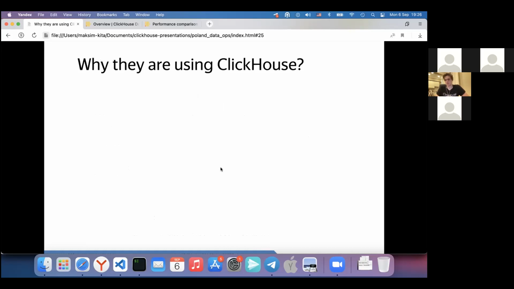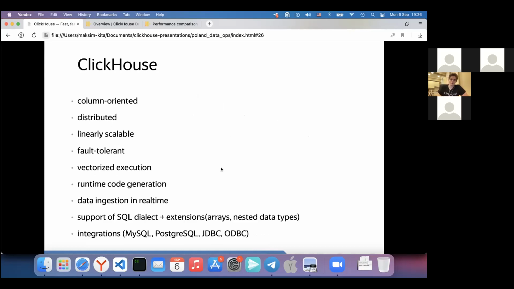So let's talk more about technical stuff. Why are they using ClickHouse? So ClickHouse, as I said, is column oriented. It's also distributed, so you can shard your table across a lot of servers. It's also linearly scalable. So basically, ClickHouse will work as fast as your hardware, theoretically. It's also fault tolerant. We support different types of replication. We can replicate your data, so it will be safe.